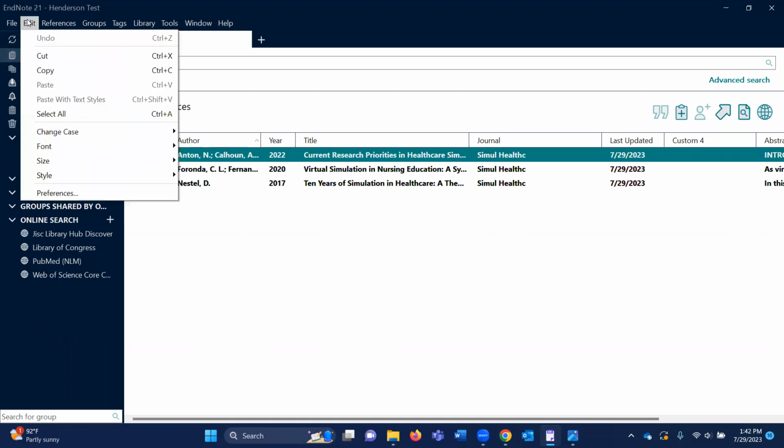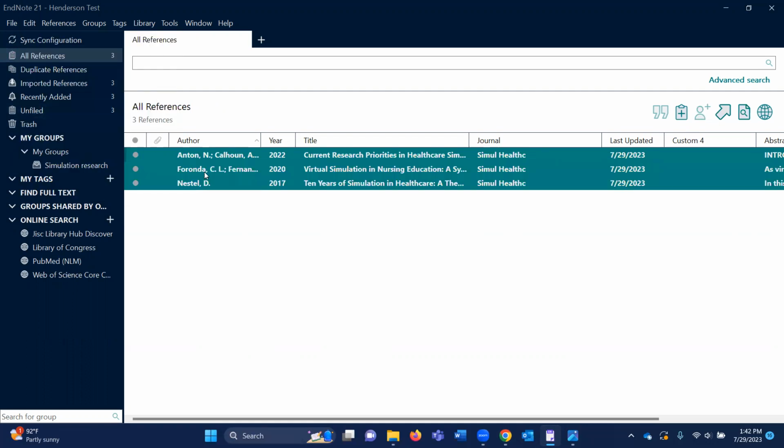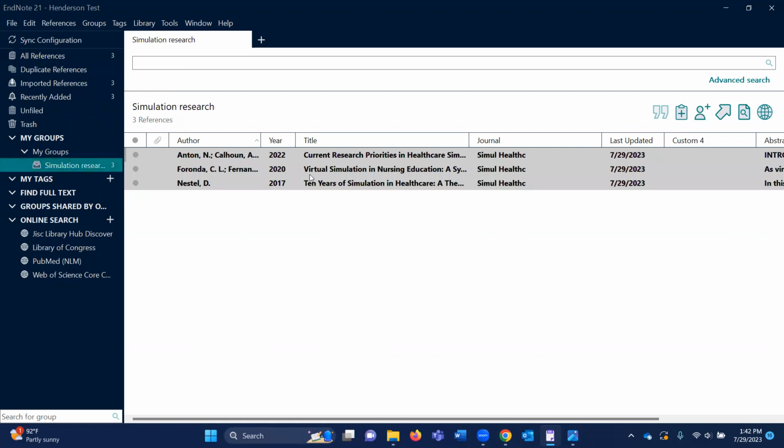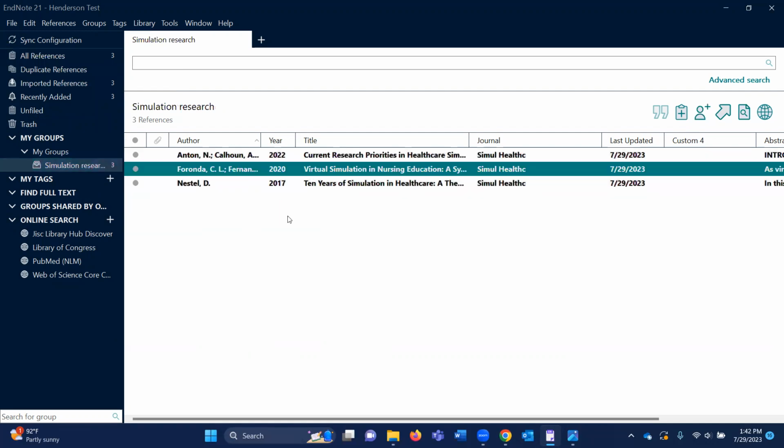So I'm going to go back to my all references, and I'm going to select one, and then I'm going to go to edit and select all of them. Then I'm just going to drag all 3 of those references over to my simulation research group. Okay, so now the unfiled went from 3 to nothing because they are now filed in a group.